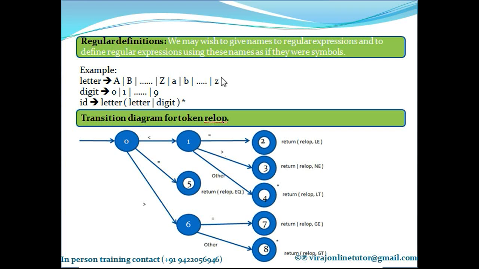So A to Z and 0 to 9 are symbols, but letter and digit are names given to regular expressions. Here I am using these names given to regular expressions as if those are symbols. That's what a regular definition means. We may wish to give names to regular expressions and define regular expressions using these names as if those were symbols. That's what a regular definition is all about.